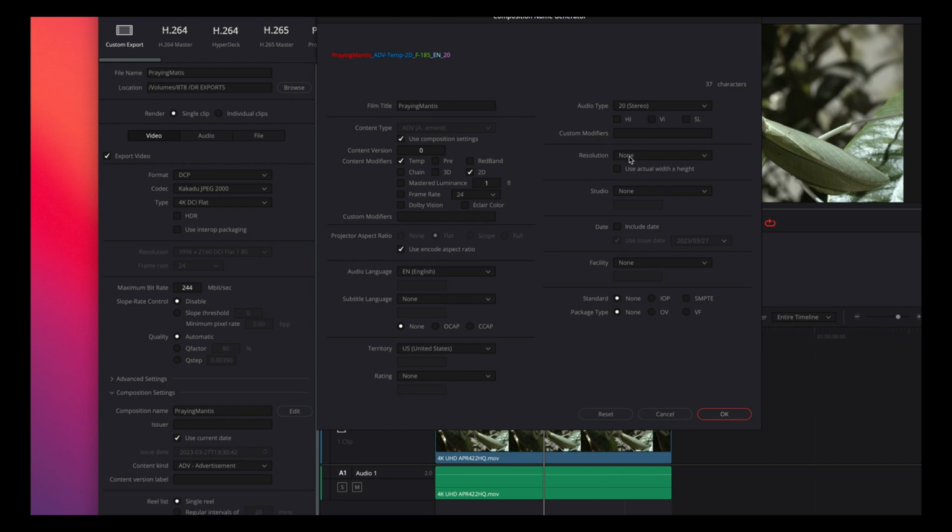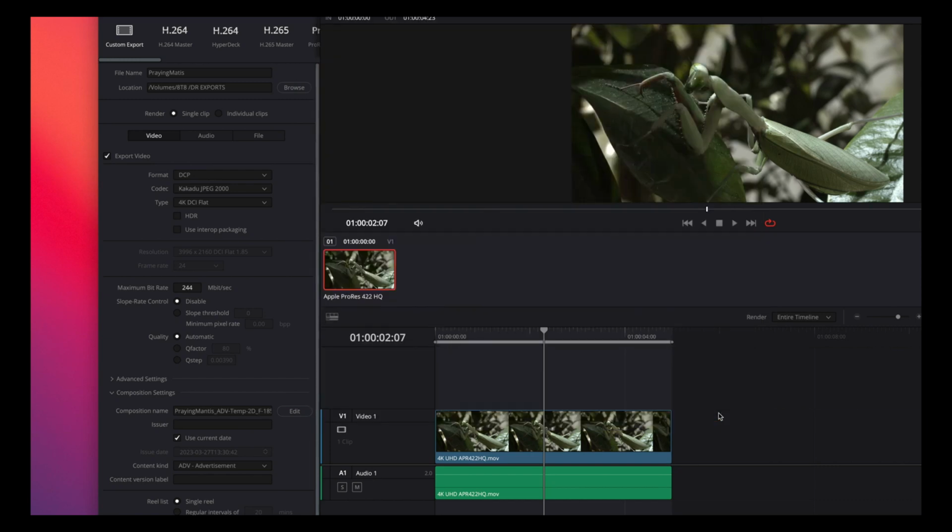Custom modifiers, non-resolution. Use the actual width and height. Studio, there's none. Date, let's include the date in the title. Facility, none. Standard, we're going to say SMPTE timecode. Package is OV, which means that it has all original material. And so this is going to be sort of the way the title is created. So we're going to say OK.